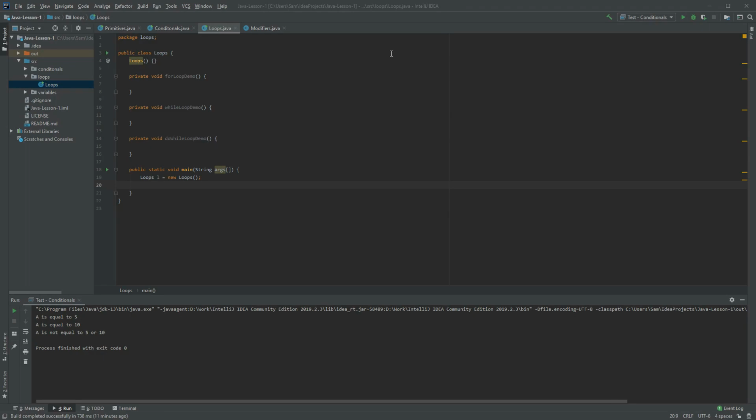Okay, so now we're ready to have a look at loops in Java. There are three main types of loop in Java, and that's the for loop, the while loop, and the do while loop. They're each slightly different, but for all intents and purposes, they're just going to iterate over a block of code. So we're going to start with the for loop.